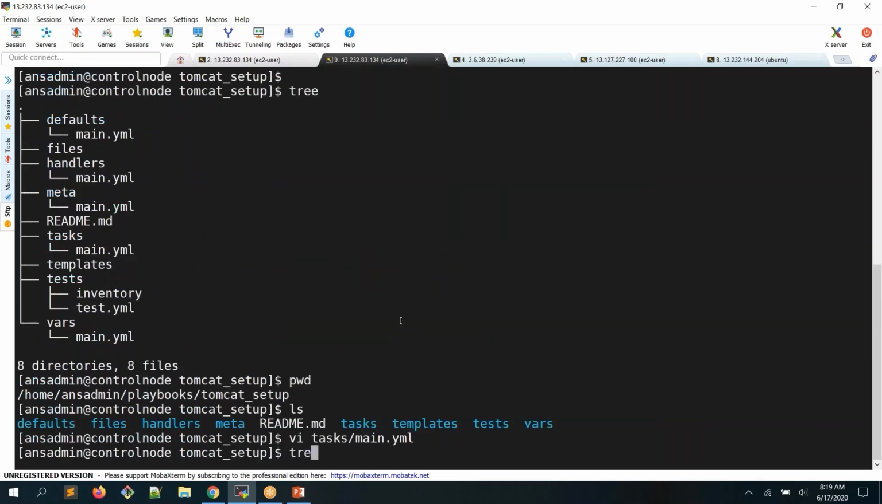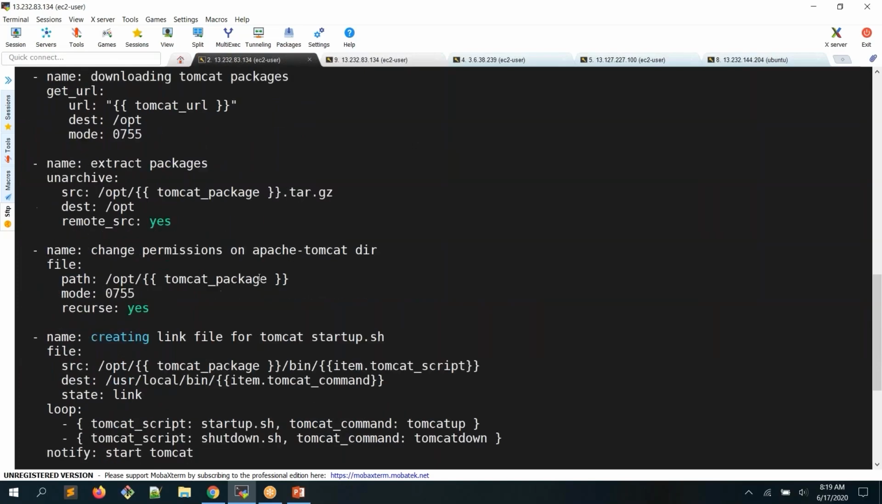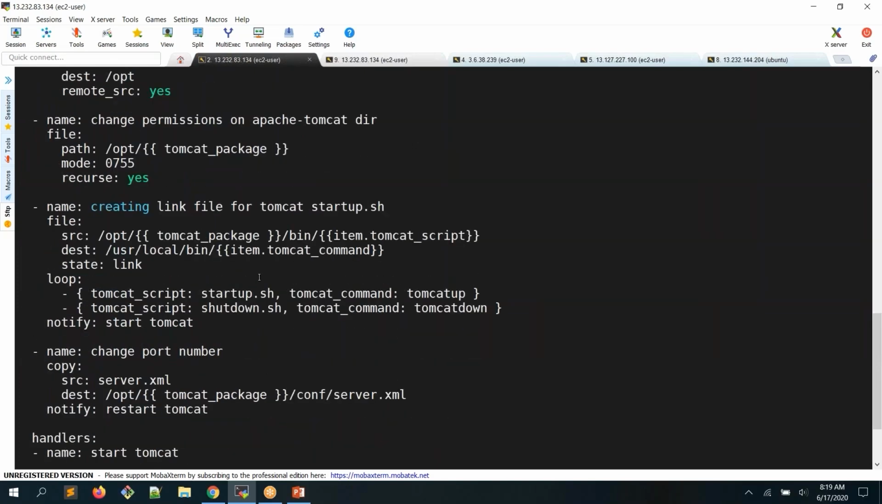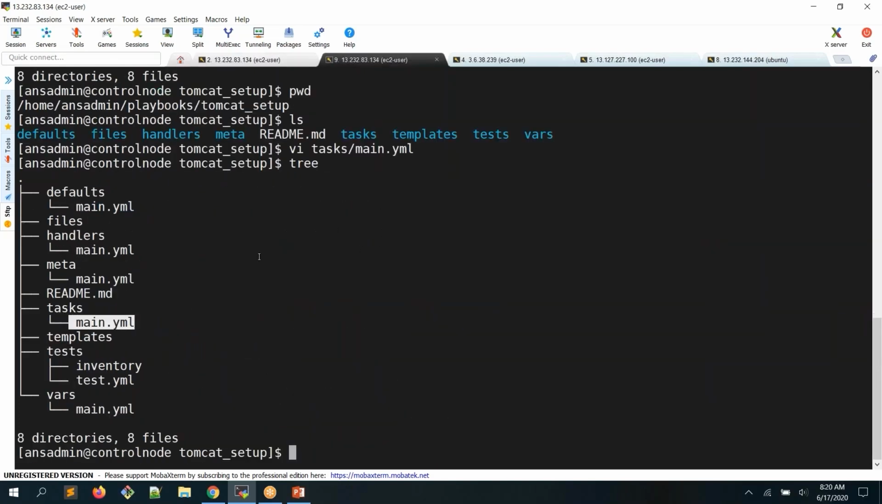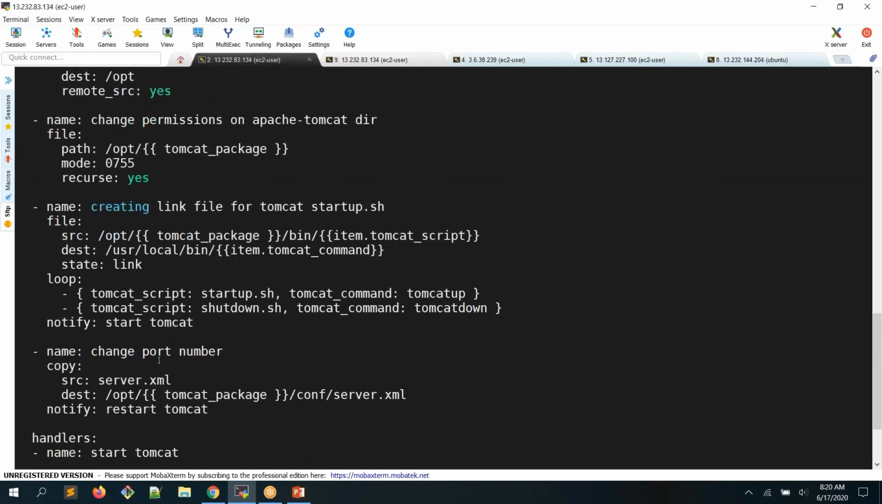Again, if I run tree, so far we have updated only tasks. Next, what else is left out in our Ansible playbook? Till where have we copied? Did I copy all the tasks? Copy server.xml. Yeah, till the last task I have copied.